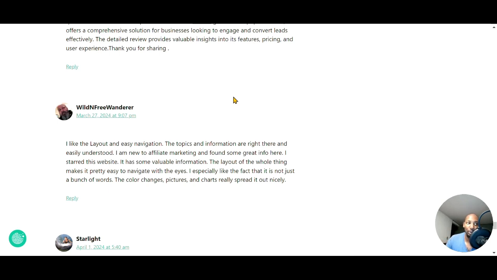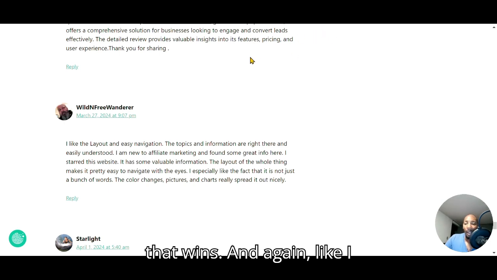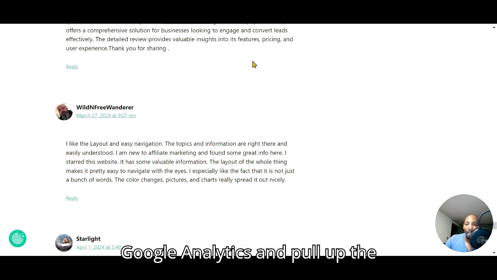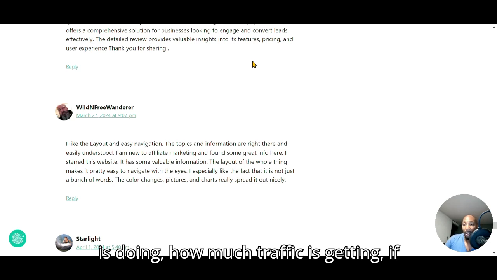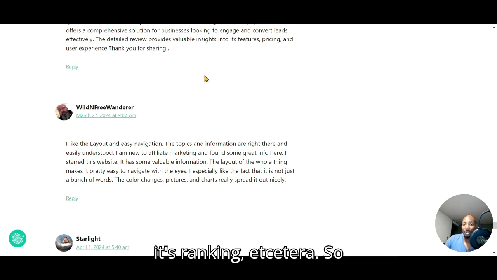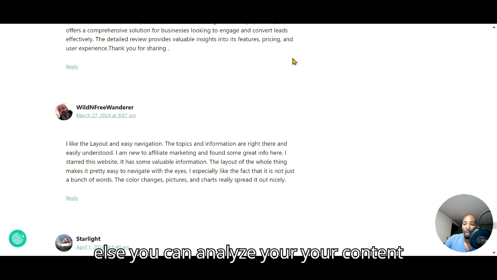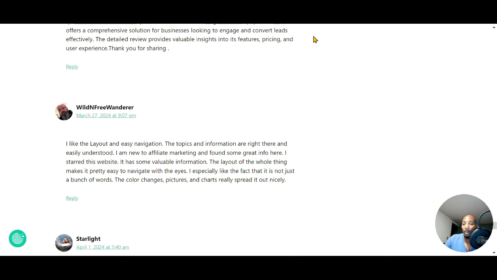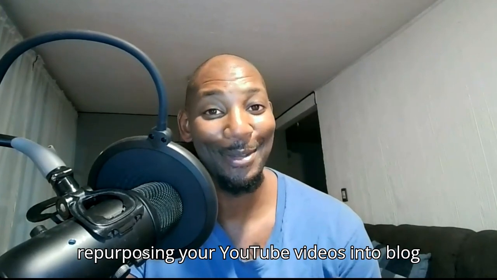You'll be able to get a good idea of what you need to do in order to continue to create content that wins. And again, like I said earlier, you can go to Google Analytics and pull up the analytics in regards to how the blog post is doing, how much traffic it's getting, if it's ranking, etc. So that's just an idea of how else you can analyze the content you're creating for blog posts. And there you have it, all the steps to repurposing your YouTube videos into blog posts.